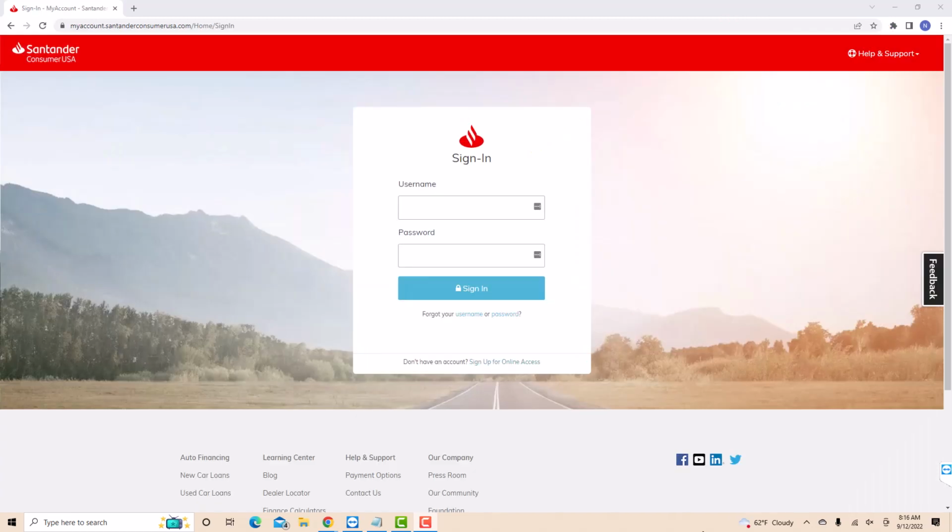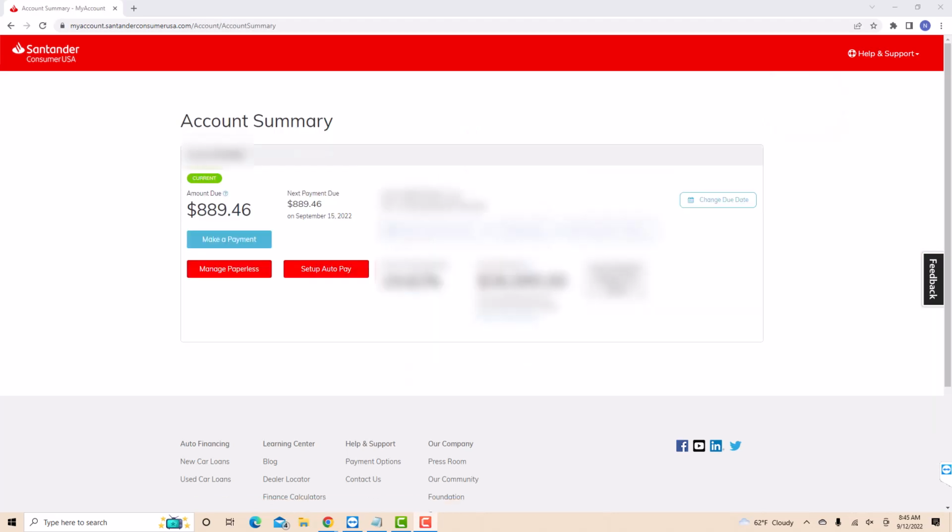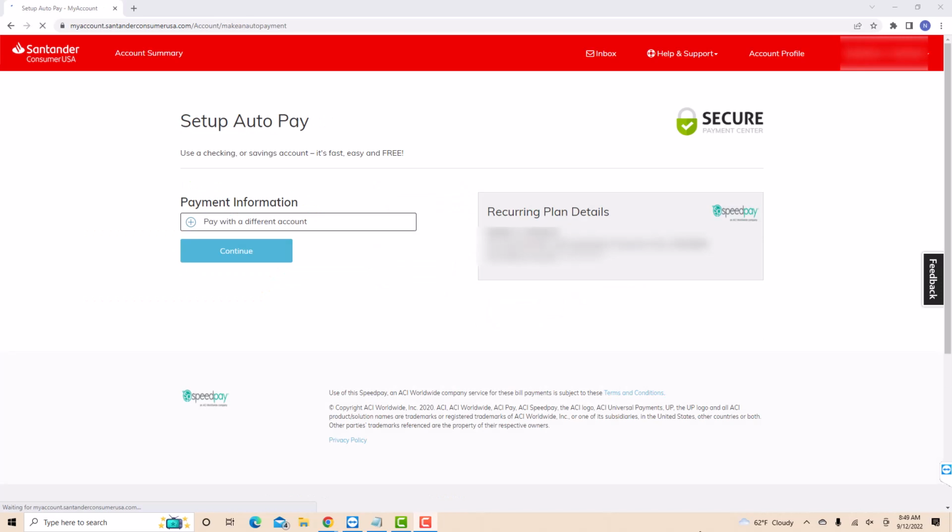Now, sign in with your username and password. Once you're signed in, you will see a section for Set up AutoPay. Click on Set up AutoPay. Under Payment Information, you will see a plus icon. Click on the plus icon.